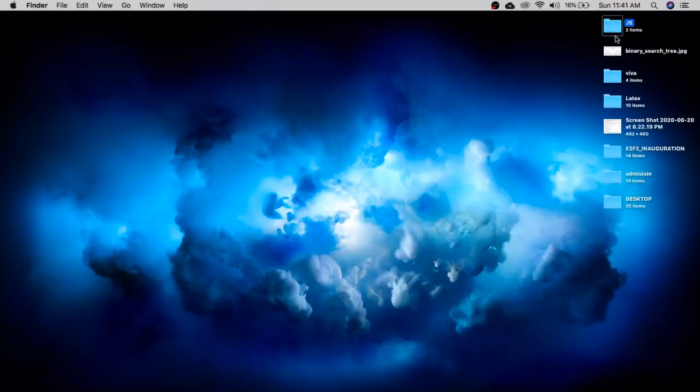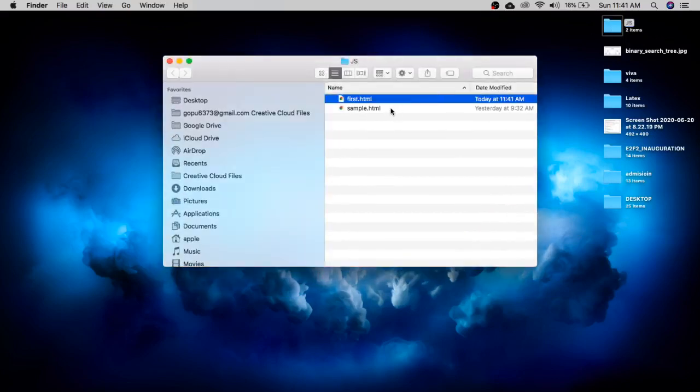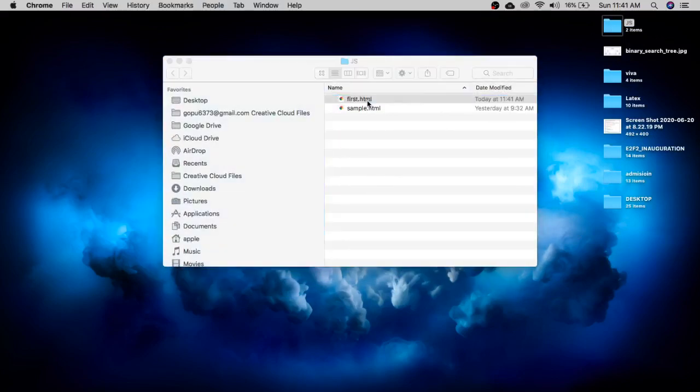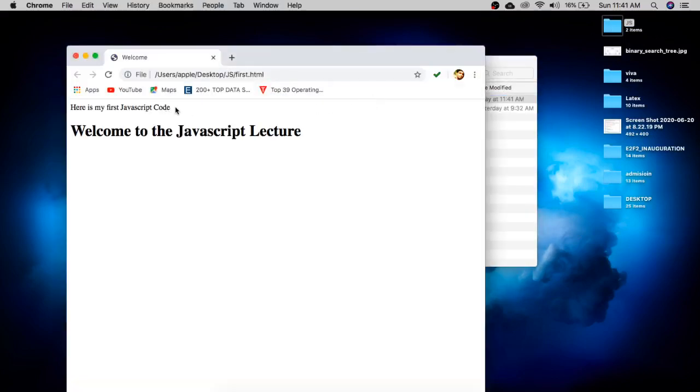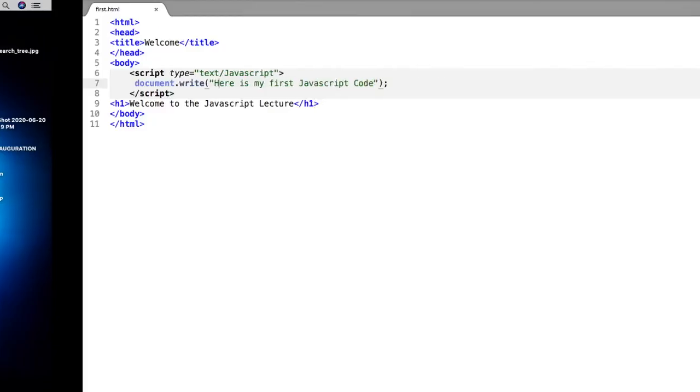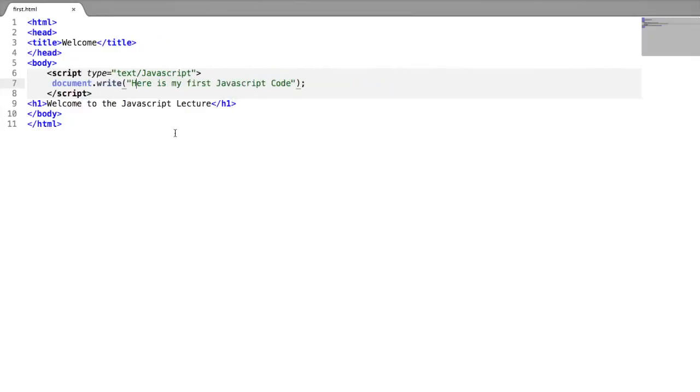So let's run this program here. We have first.html. You can see that whatever you have typed in here is running at the top, where the JavaScript code is written. And one important thing is where we can embed this JavaScript code. JavaScript code can be embedded anywhere in your program.